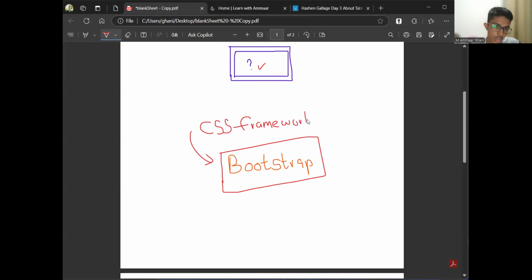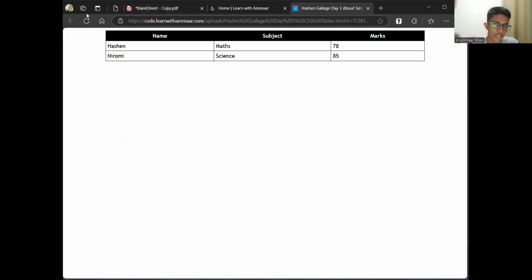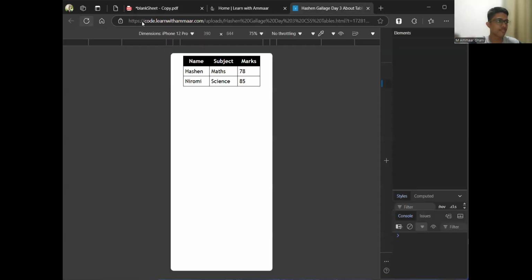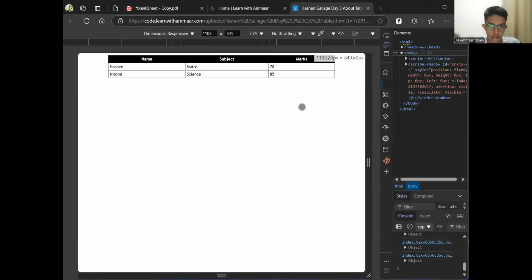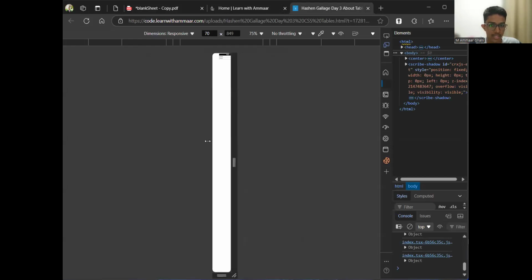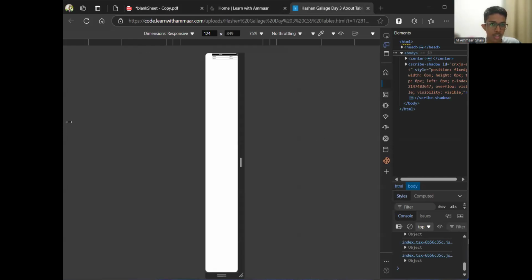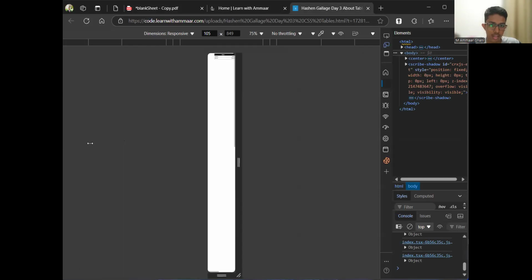Okay. Now the issue we had here was, if I resize this page, it's not looking nice. If I resize it small, it's looking ugly. See, the table isn't visible at all. If I remove my spectacles, I won't see there's something there.